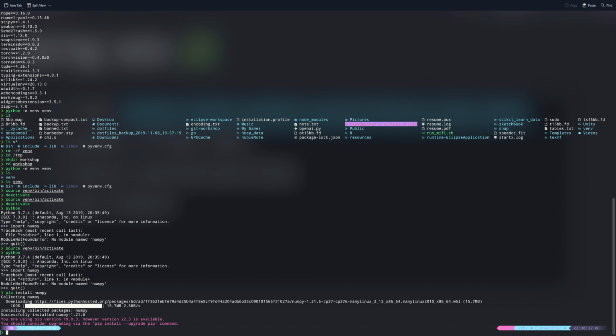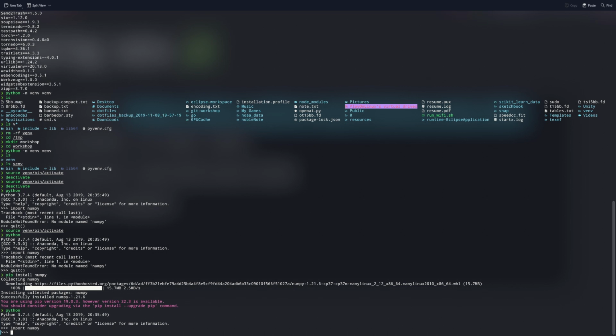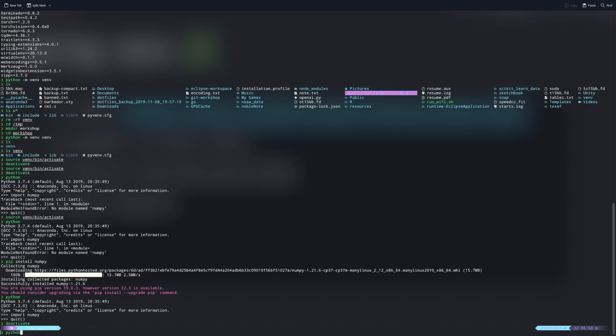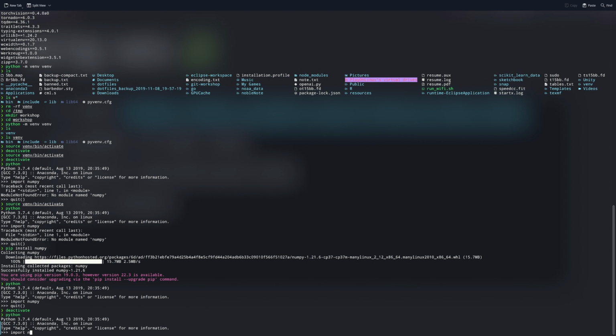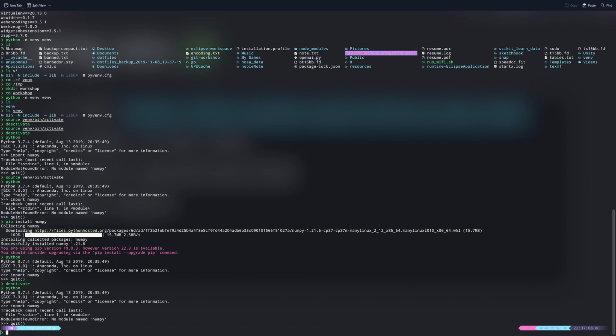I can ignore that little warning at the bottom. But now if I run Python again and import numpy, you'll see I don't get that error anymore, because numpy now is in my library. I can quit, deactivate it, and try going to Python again and importing numpy, and I get the module not found. That's a quick demo of how venv works.